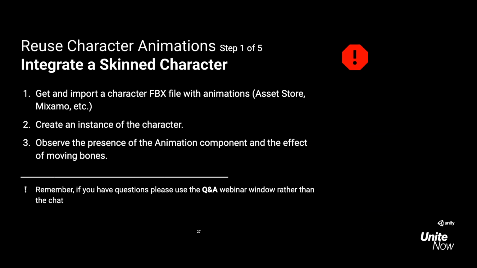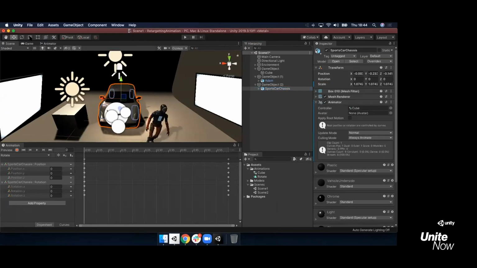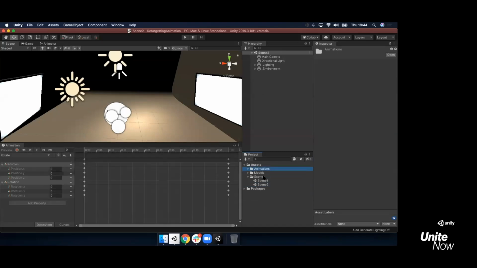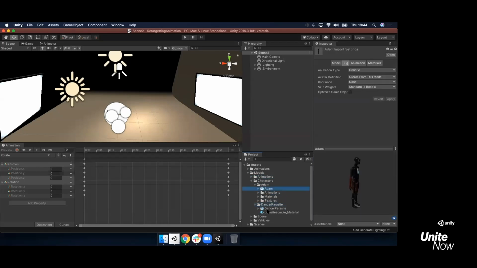In this case, remember you cannot do this inside Unity, so you need to get an FBX file with the character, with animations, with skinning, with everything done, ready. In my case, you have some of them already in the project. I will open up Scene2 to see them. In your Characters folder, you have 2 FBXs, Adam and this dancer, Parasite, another character there. Those have everything you need.